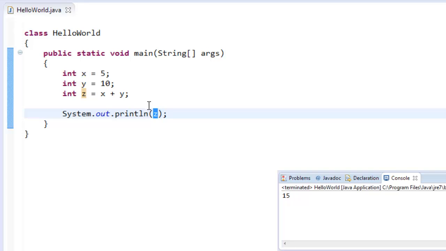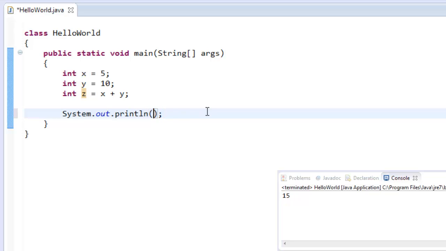And so you could do something like that. The other thing you could do, you could put x plus y straight in here. Because when you say a System.out.print something, it's going to look at whatever's in the parentheses, and it's going to print whatever's in the parentheses. And if it's not a literal quotation, it'll evaluate whatever is in the parentheses.